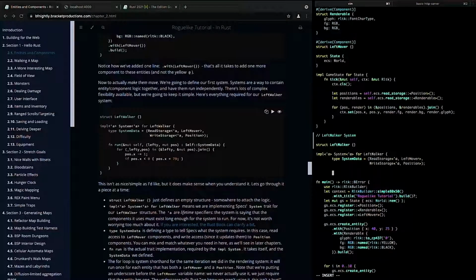So fn run(&mut self, (lefty, mut pos): Self::SystemData). All right, so do we understand this? We're creating a function, we're implementing the trait's function, with mutable self, and then it's passing in a tuple. Oh, we're deconstructing the system data tuple into lefty, which I guess is the left mover component, and position. Okay.